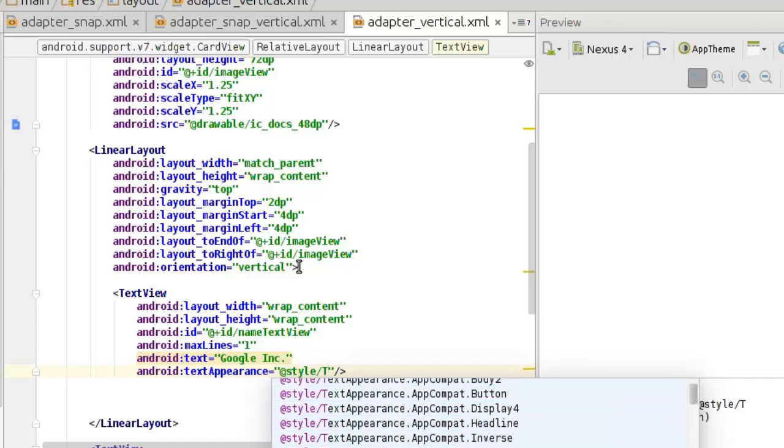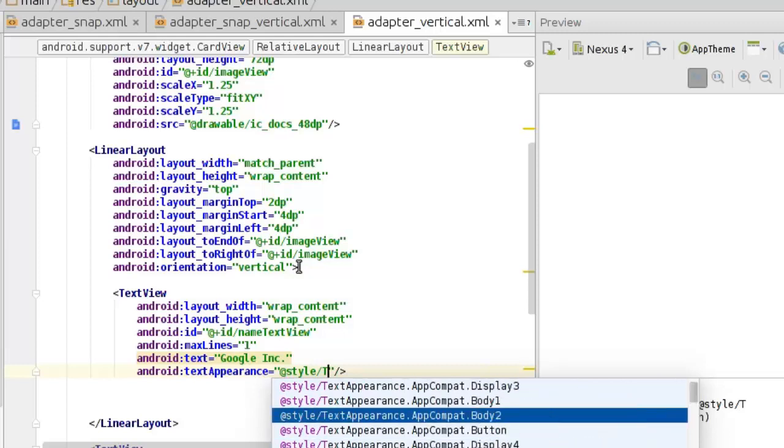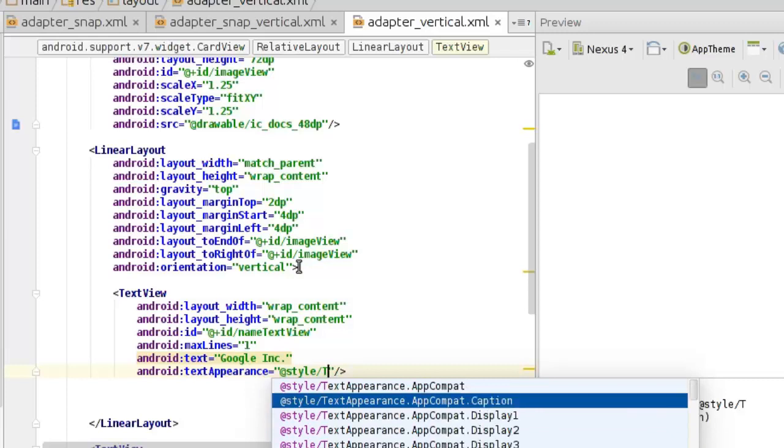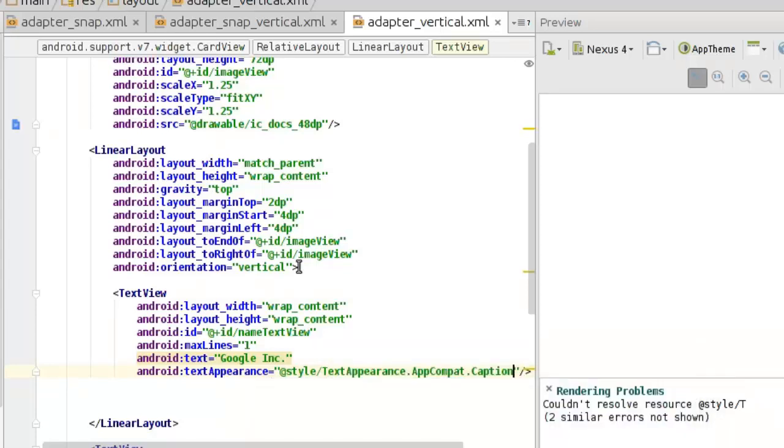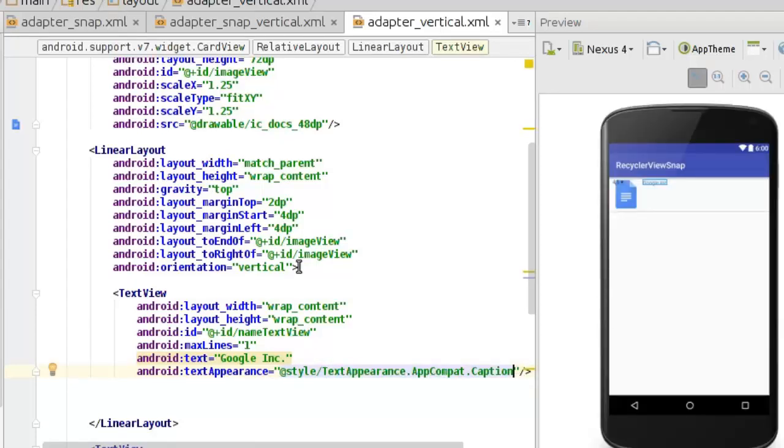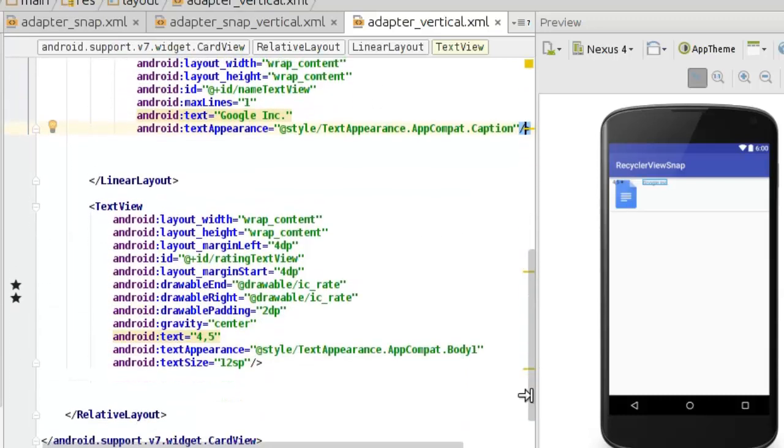This new app compat caption. It's for caption. Look at it here. It's a caption, sitting in the app compat style theme. Get to use the caption. That's cool. We're going to create the last text view, which is for the rating scale. So we just bring it here.